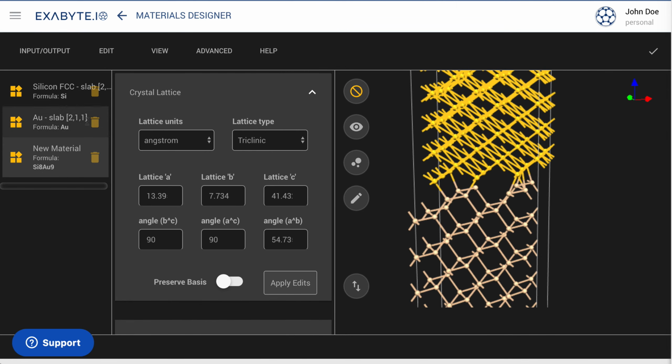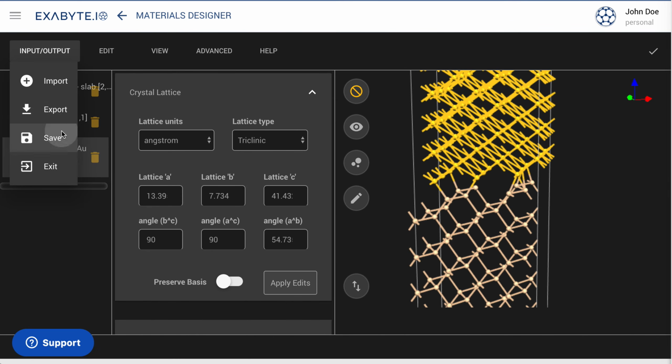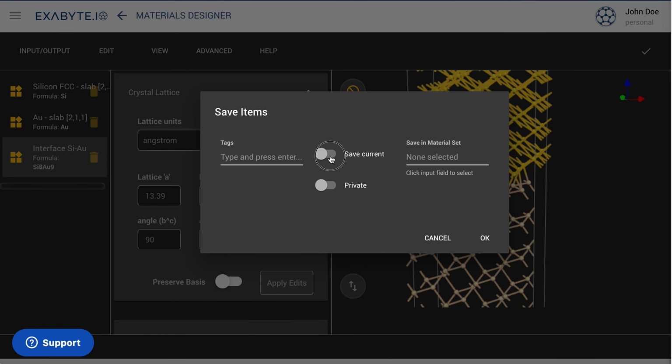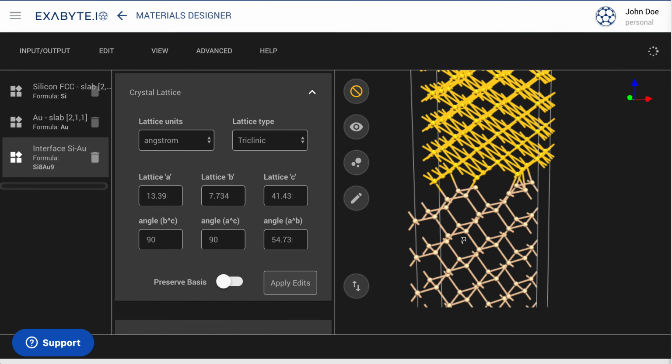We now rename the new material structure to a more memorable form, such as Interface Silicon Gold. Then, we save all structures under consideration simultaneously to our collection of materials, via the relevant option under the Input-Output menu.